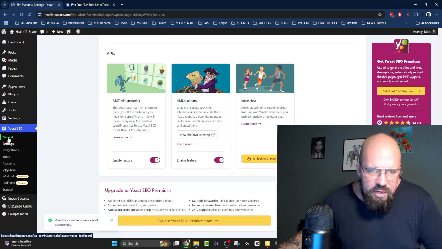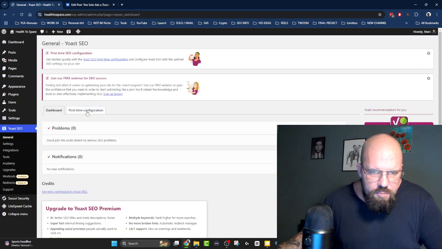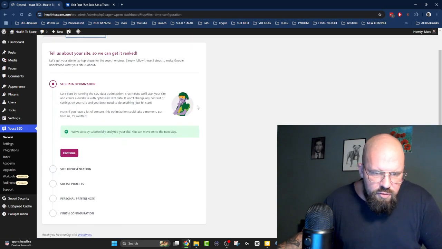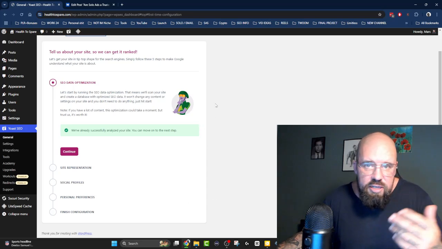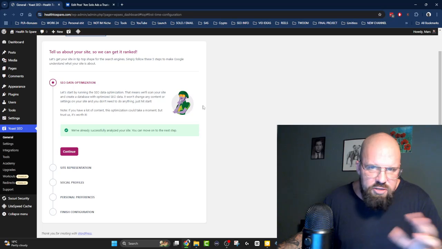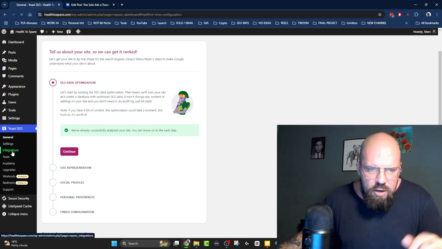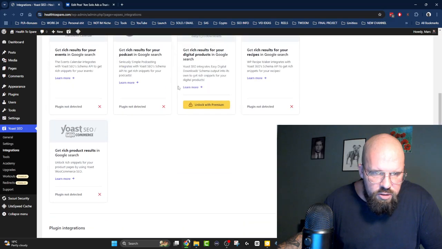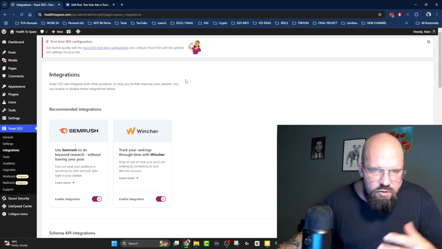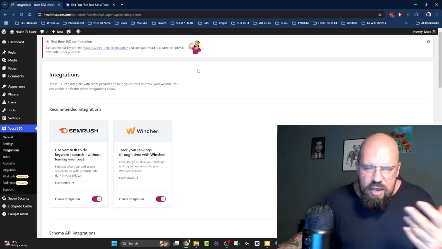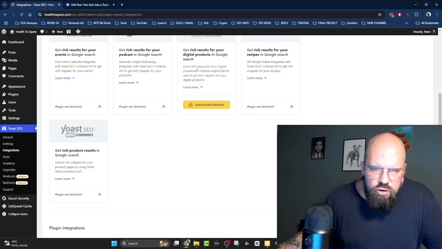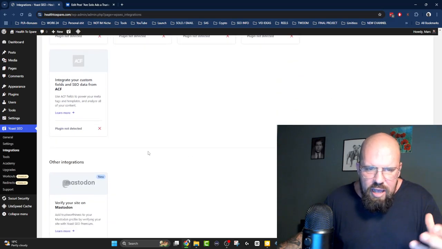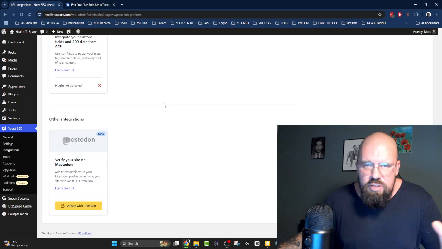Okay, now I want to go back to General and just check the dashboard. Okay, no problems, no notification. We went through the first time configuration, and because I didn't add in a logo, it's still saying okay, it's there. Now integrations. Yep, nothing here that we want to add in. This is if you're adding in an extra plugin, connecting to something like Elementor or Jetpack, but at this stage, if you're just starting, just leave this as it is.